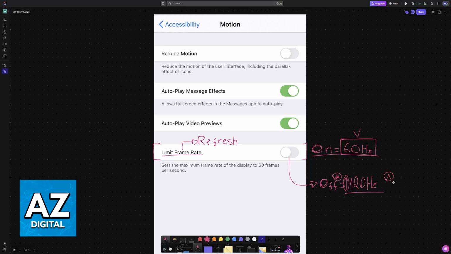Now, sadly, there is no option to lock the frame rate to 120. So even though you can lock it to 60 by enabling the option, you will not be able to lock it to 120. The only option that you have is going to be to enable or disable this option, and disabling this will make it so the display will go to upwards of 120 Hz, but you will not be able to lock it there. So it is going to automatically adapt itself to the situation.